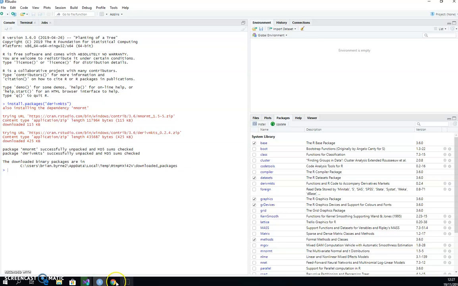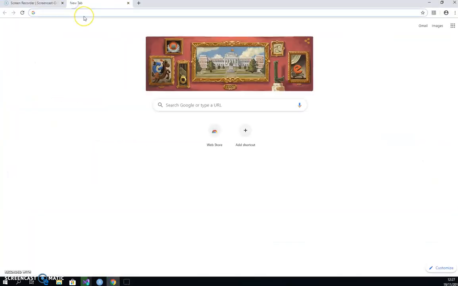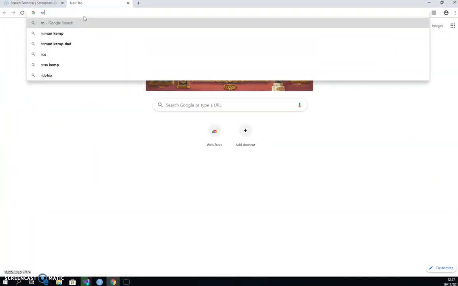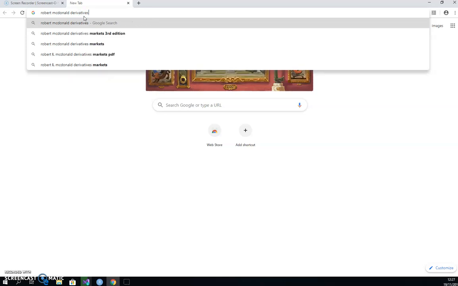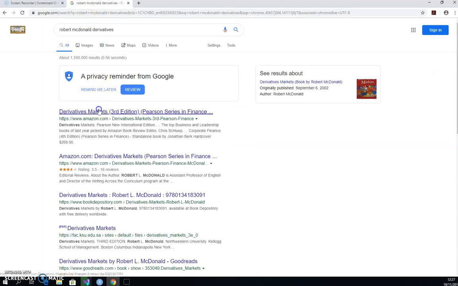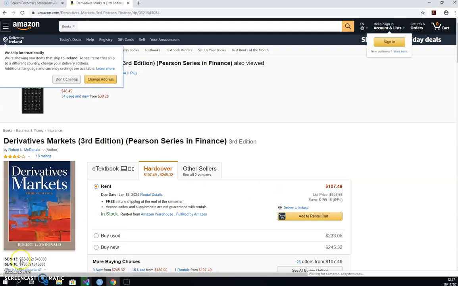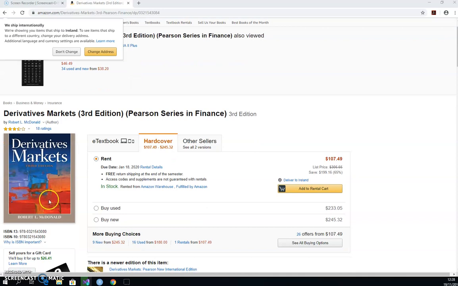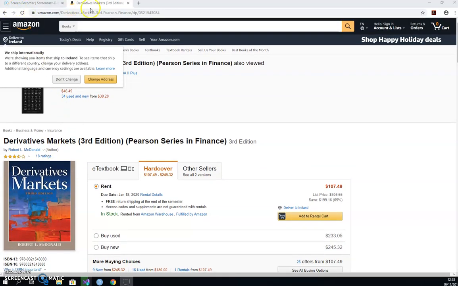The package is from Robert MacDonald, derivatives, MacDonald, and it's the author of this book who developed a suite of functions for pricing different types of options.